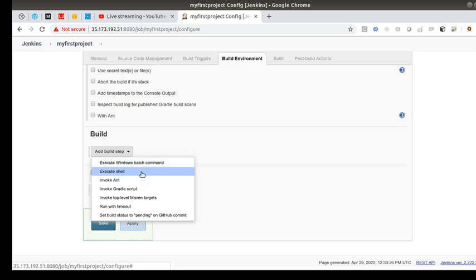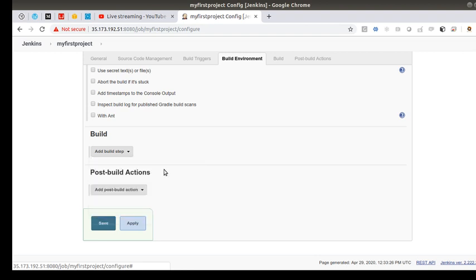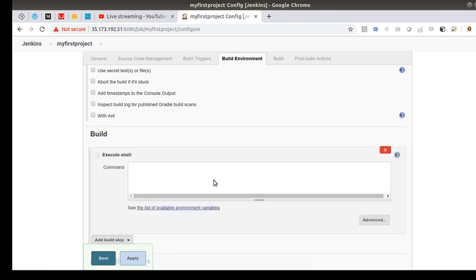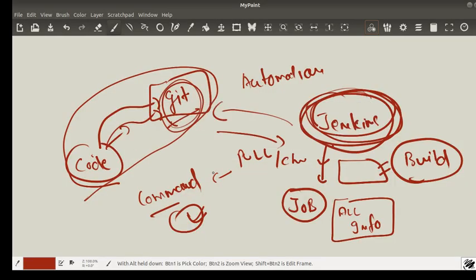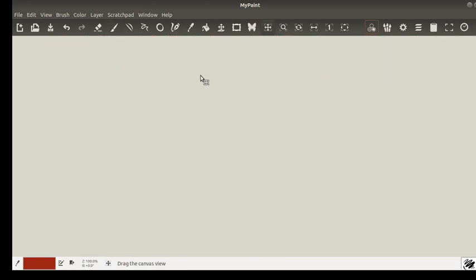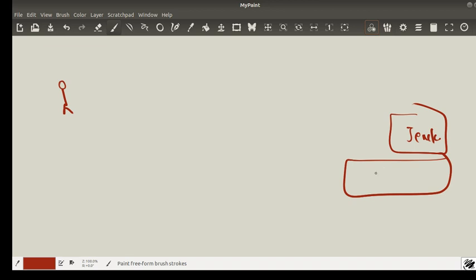So right now let's focus on the first and second only, because maybe you don't know about Ant, Gradle, and so many things. So I'm using execute shell, and the first command I want my Jenkins to run for me. So let's say what I want as of now is this is me and this is my Jenkins server, and this Jenkins server is running on top of an OS, and I'm connecting here in the web UI.